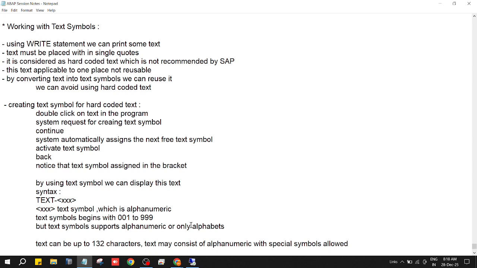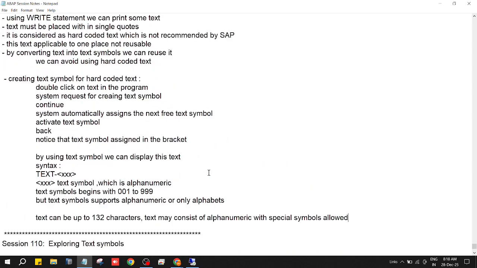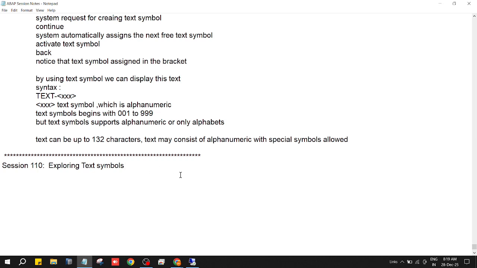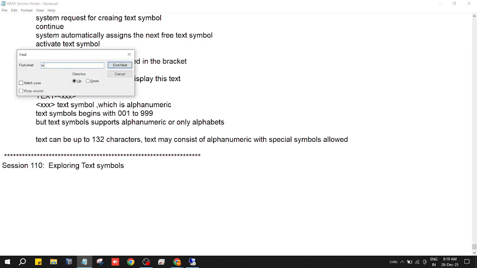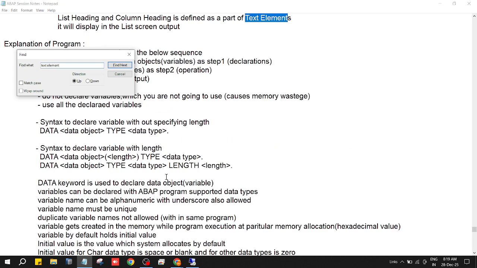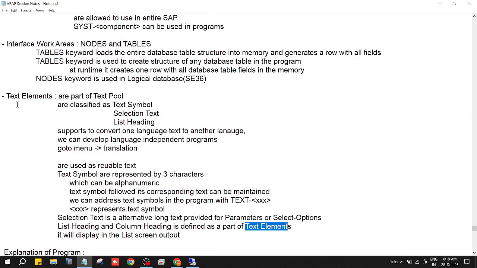Right. So now, if you look at this particular case, if you go back to my initial days, I already told you text elements. If you go back to the previous topic, this is your text elements. Text elements are part of text pool. Pool is the word in ABAP we are using. Pool is a collection of many. So text pool is nothing but a collection of many texts, simplified statement.